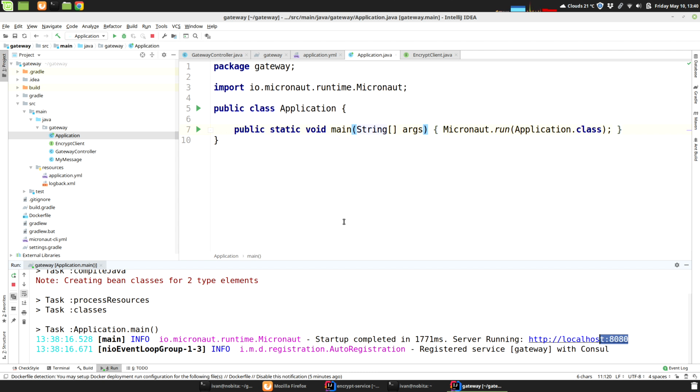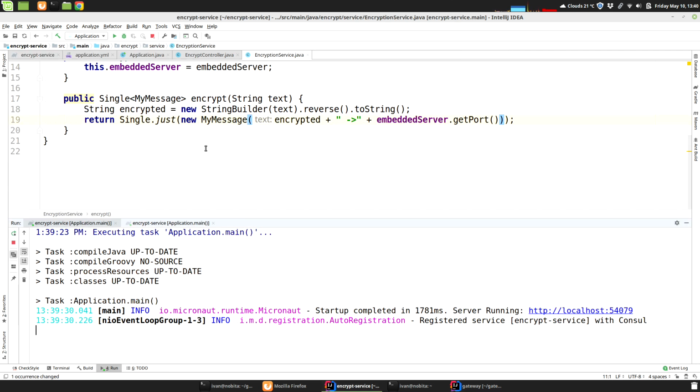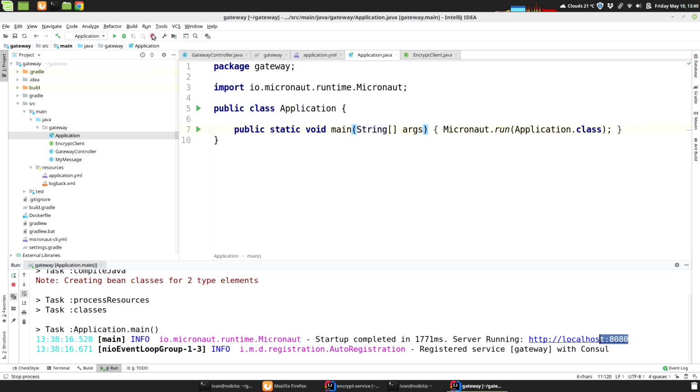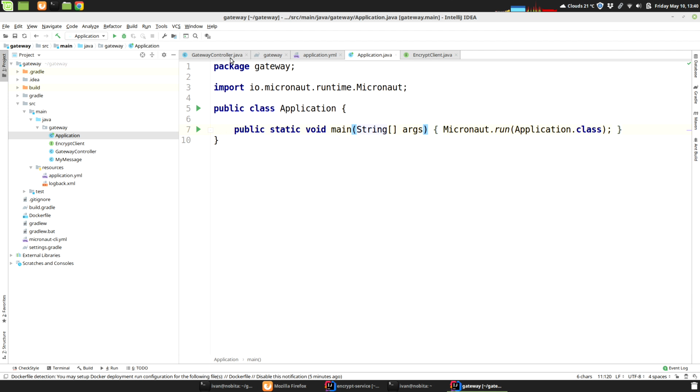So what I'm going to do now, and with that I'm going to answer your question about how to share in the code and how to avoid to do that. No, I'm going to do that on the gateway. So I'm going to stop the gateway.